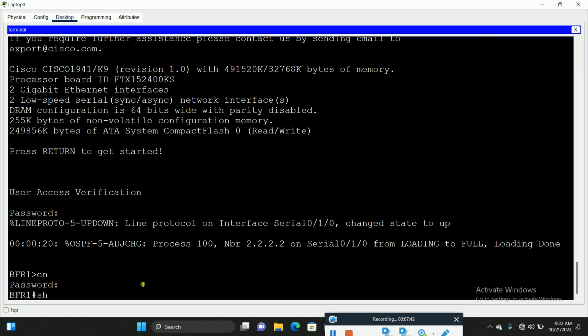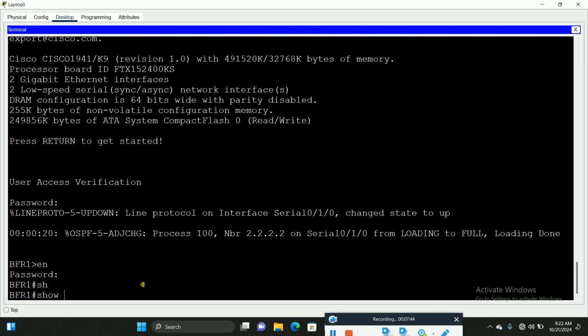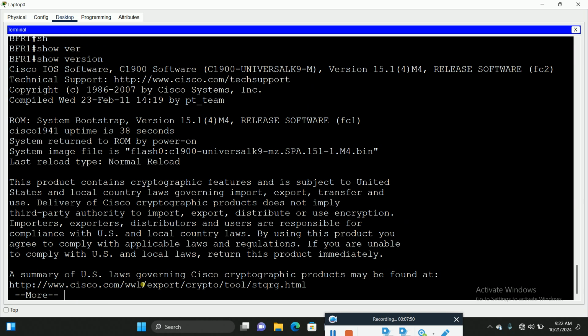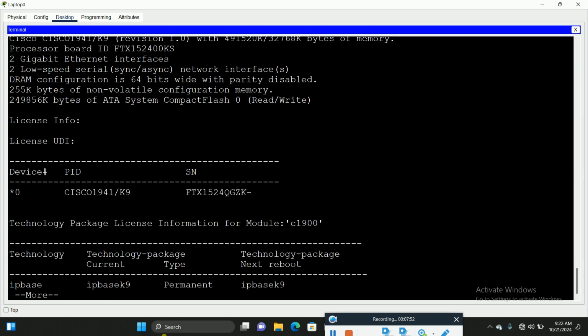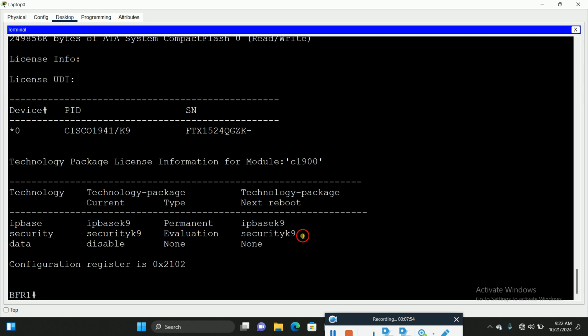Then it says show version. Show version. So you can see that our security has been what? Installed. So check and see whether yours looks like mine.